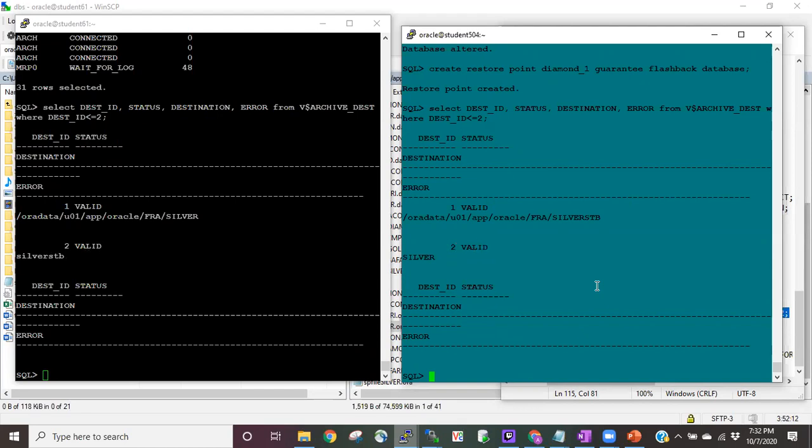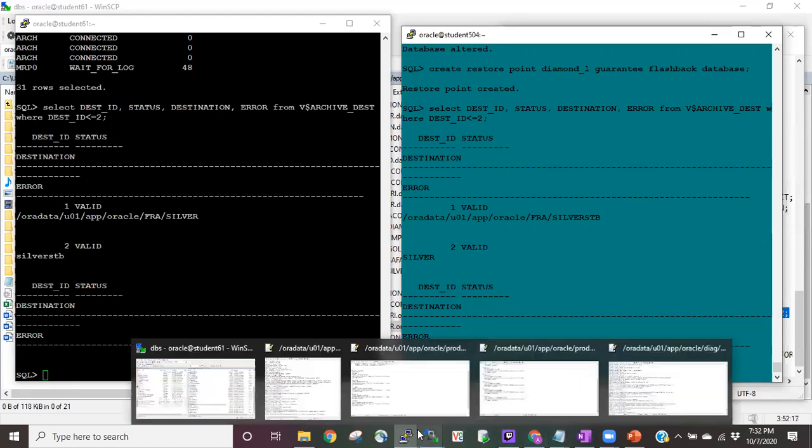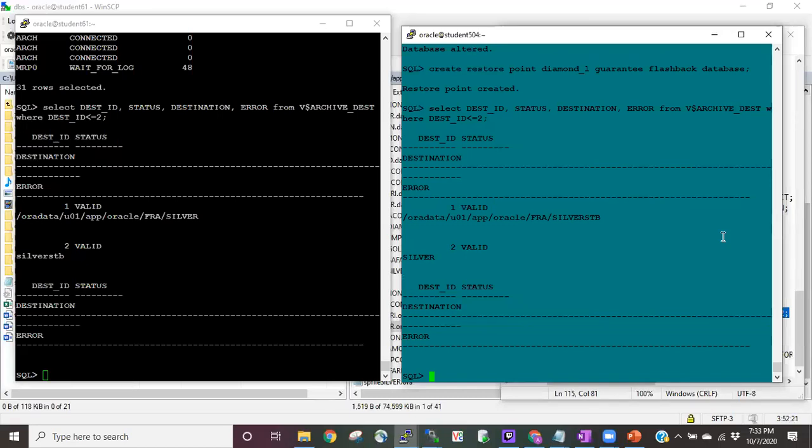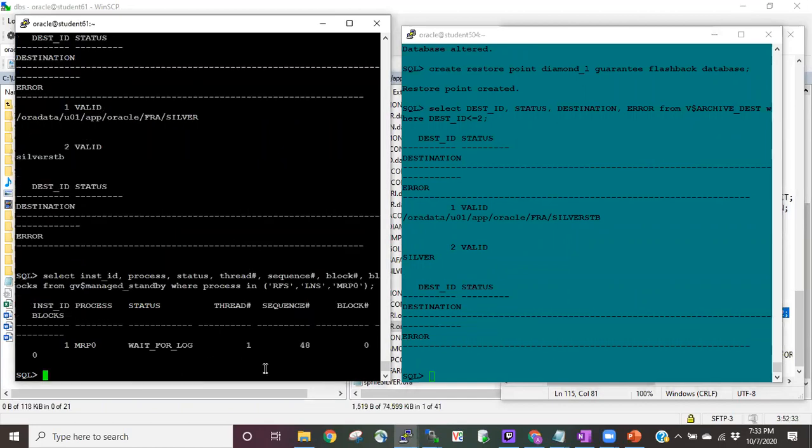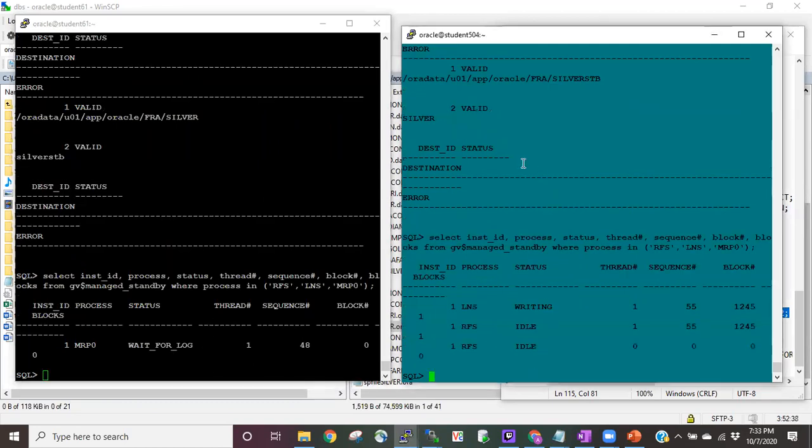Okay, let me check which process is not working. Let me give you one command so that we identify which process is not working. Get this one from the chat. Let's see something. Copy that command in the chat and run it on both the primary and standby.